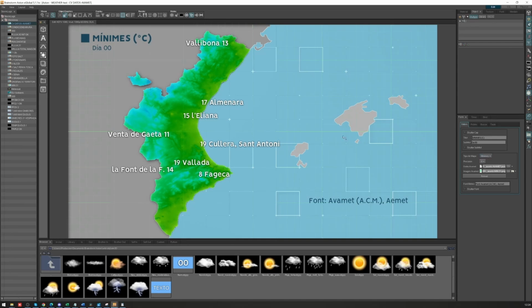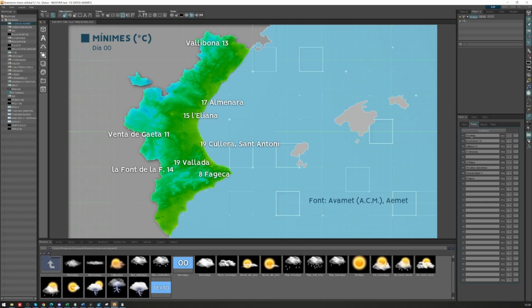We can also very easily adjust the data that's arrived from the database. I can simply enter into this tab here, and I can see all of the different data fields in this column here. For example, should I want to change the temperature for Vallada, I could simply enter in here and write in a new value.